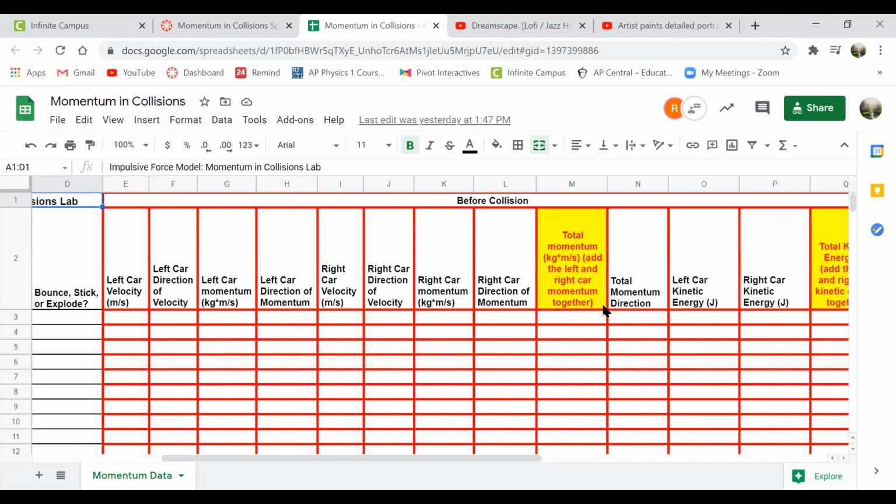So let's just say the momentum was 3 plus 3, and then you add in minus 2. The total momentum will be plus 1, and if you define plus as to the right, then the momentum will be 1 kilogram meters per second, and the direction will be to the right. That'll be the total momentum at the beginning.